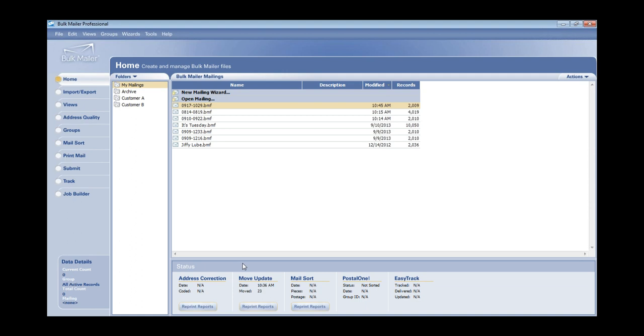Down here in the status pane, this is where you can come to reprint any of the reports that are available to you in Bulk Mailer. And I'll show you that as well moving forward through the demo. And again, this navigation bar here is a linear approach on all the steps that you're going to need in order to complete a mailing within Bulk Mailer.